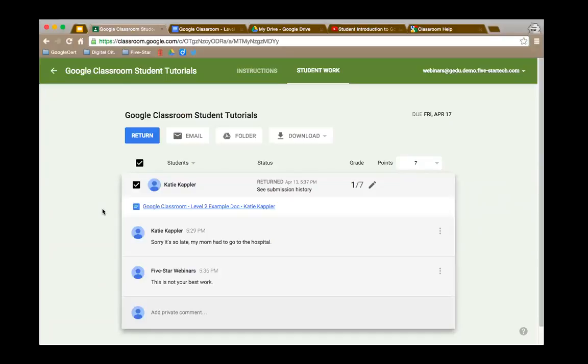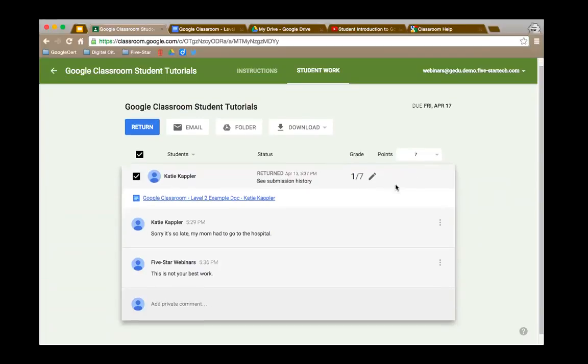Okay. So at this point, the assignment status says returned. And so be aware that whenever you return an assignment to the student, you no longer have editing rights, so you can't actually change the work inside of the document, but you can still comment on it. However, if you go in here and you're like, oh shoot, I made an error in their grade, you can edit the grade or add further comments if needed.